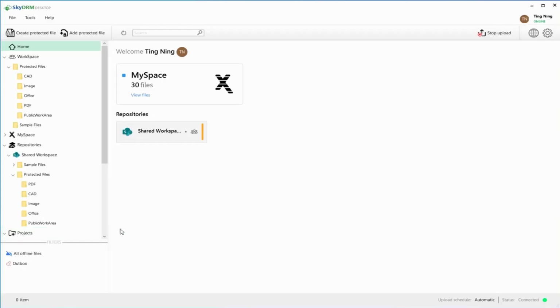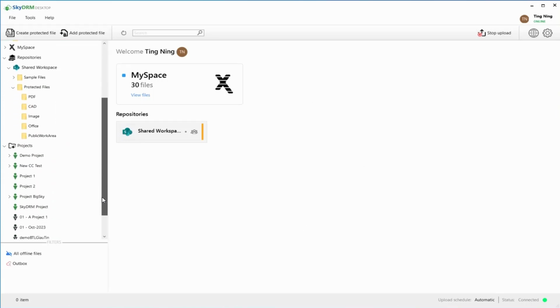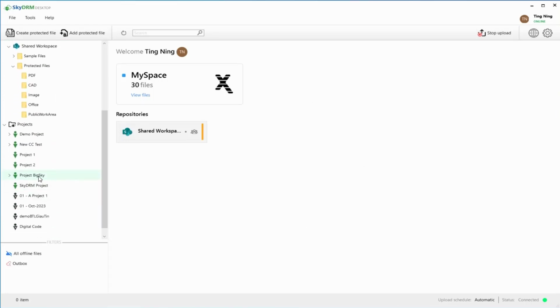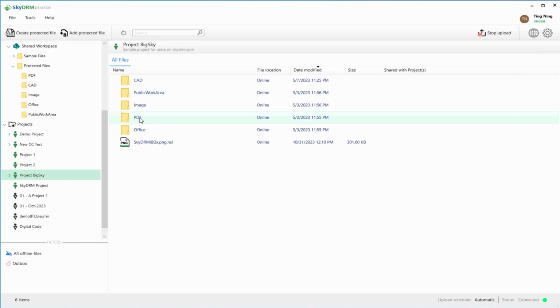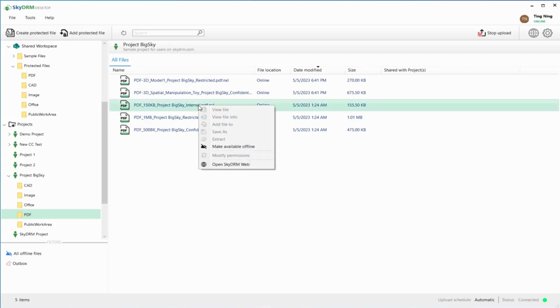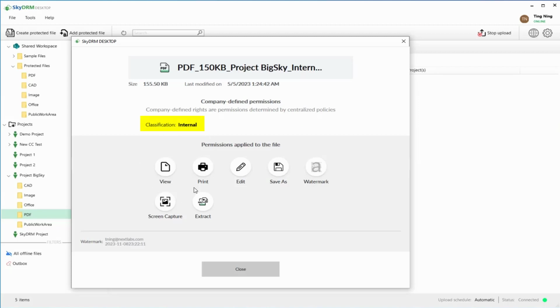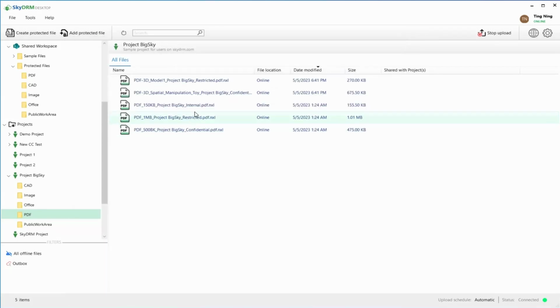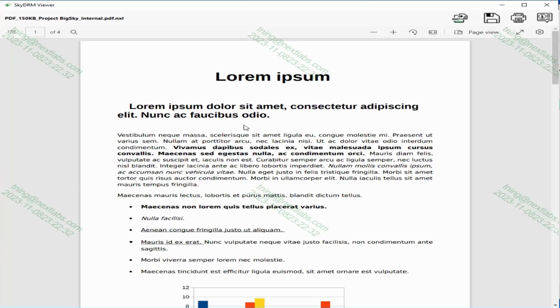Now, let's log in to SkyDRM Rights Management Desktop (RMD) and navigate to the Project Big Sky. Then, access the PDF folder and check the permissions of a file in this folder. To do so, right-click and select View File Info. The file is classified as internal, and I have view permissions. Double-click this file to open it. I can view this file in SkyDRM Viewer.